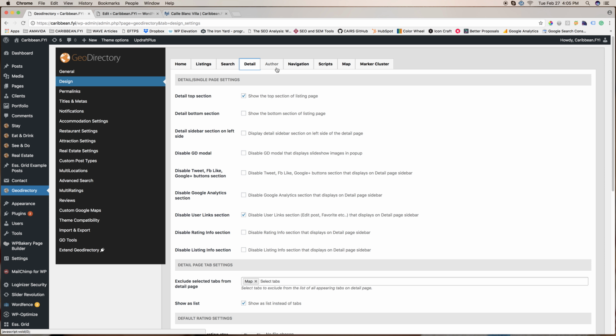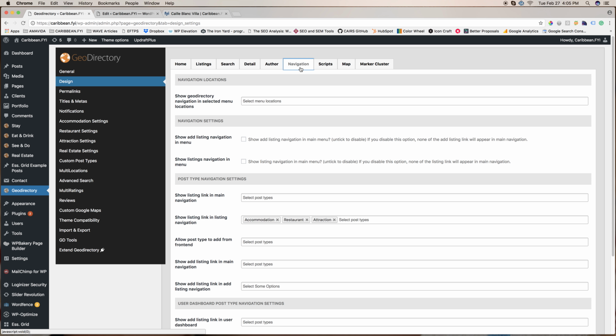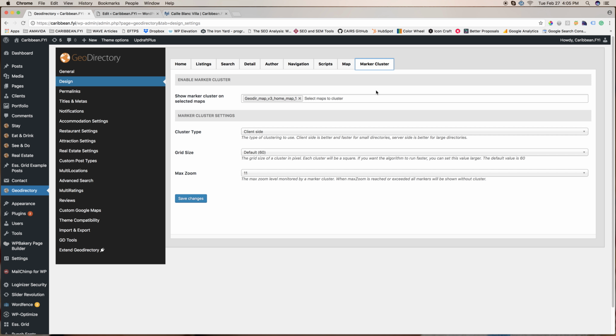Layout. Author page we do not use because if you had multiple authors adding listings to your website, there's also an option to have this page enabled where people can look up an author and then they can look up all of the listings posted by that specific author, something we do not need. Some of the other options here are for navigation, marker clusters, things like that.